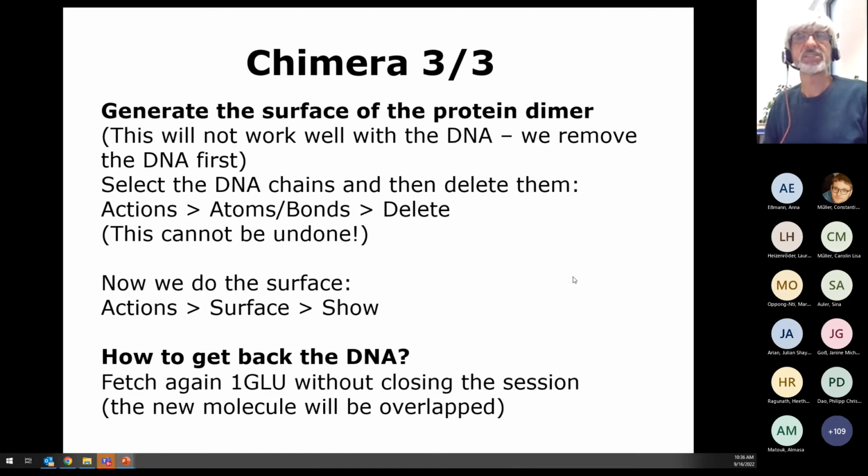I have a quick question. Please, I'm around. Is it possible to show a zone within 5 angstrom if I have this surface on? I just wanted to see if the DNA strand is within 5 angstrom. It should be possible. I never tried that.